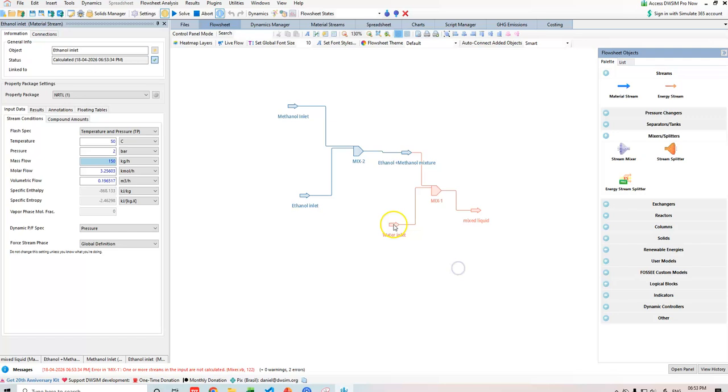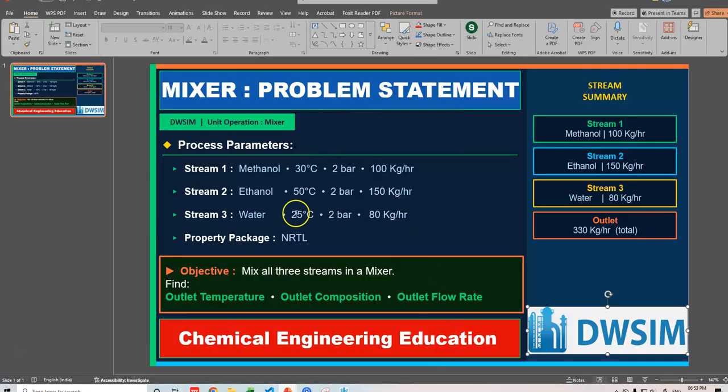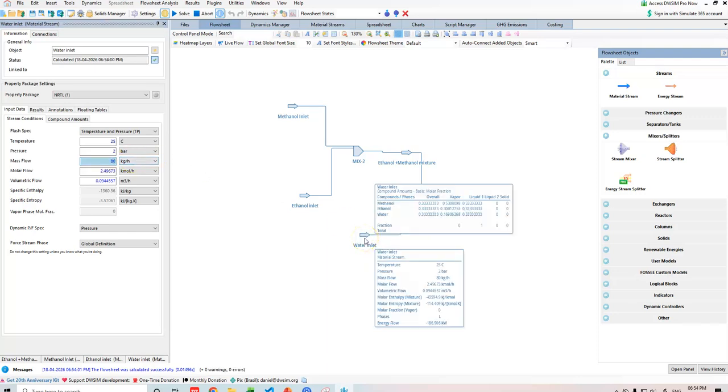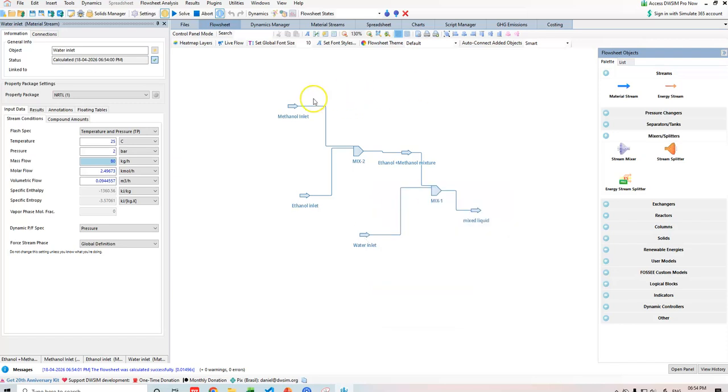Fine. Now the water inlet. Again, what is the condition? Water is 25 degrees centigrade, 2 bar and 80 kg per hour. So all are at 2 bar, with water at 25 degrees centigrade and 80 kg per hour. You can check that. Now things are automatically solved.